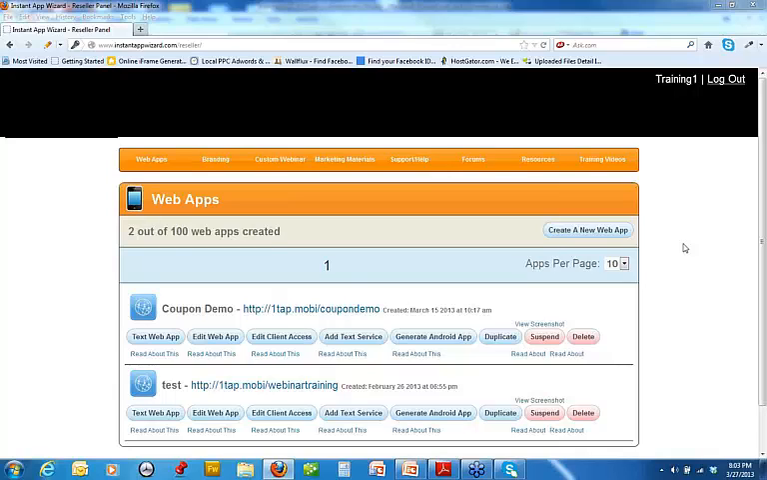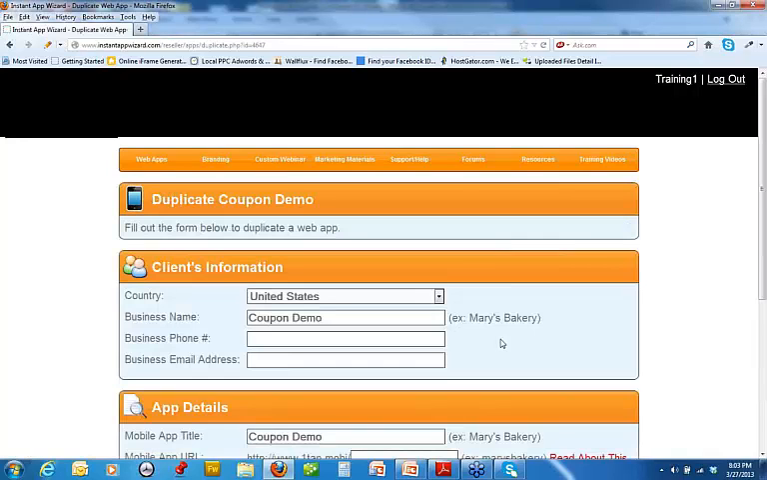When you go into your control panel, it's very easy to do. Now, you do have to make a couple of changes, but we fixed it to where once you go into it and hit your duplicate button, all the information that you need to change is right there. And then you can actually go into the app. You've created a brand new app. So let's go in here, this coupon demo, and I'm going to click duplicate. It's right here between generate Android app and suspend. You just click duplicate, and a little box comes up.